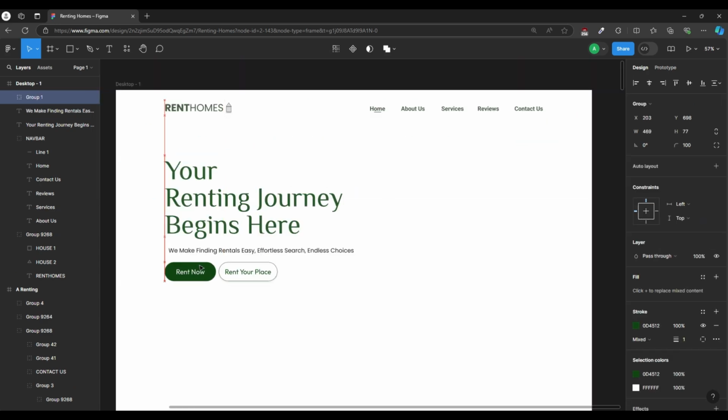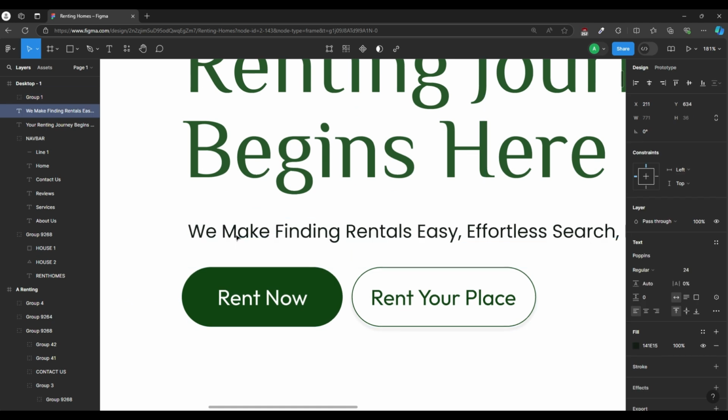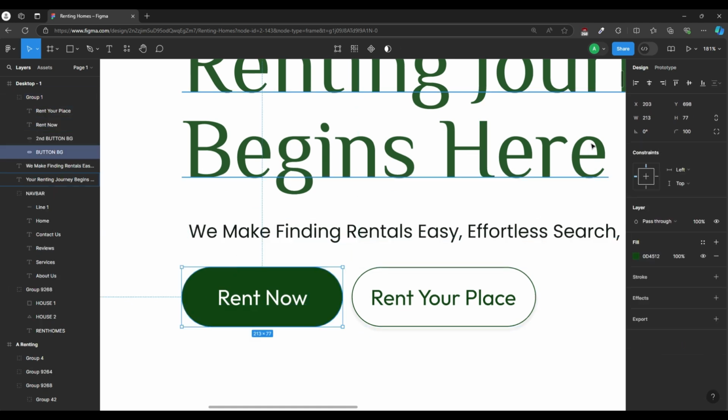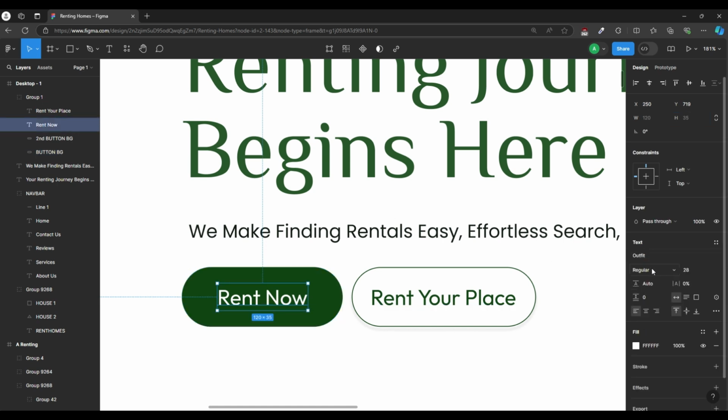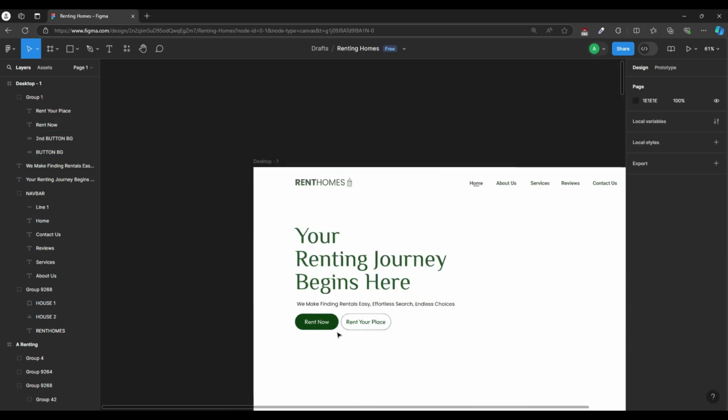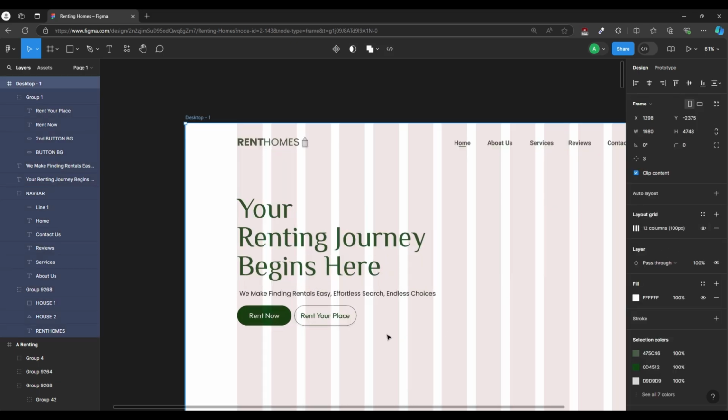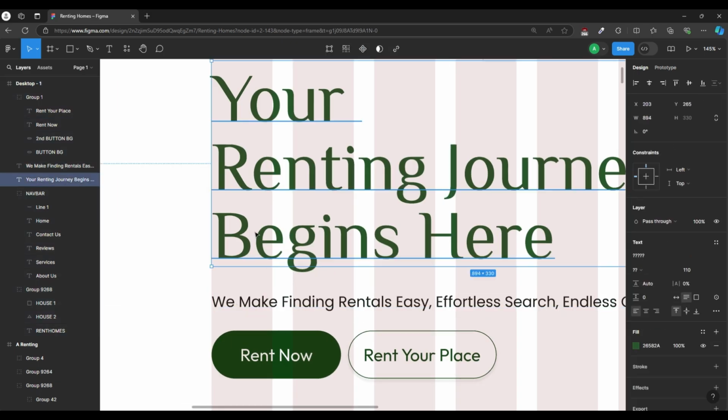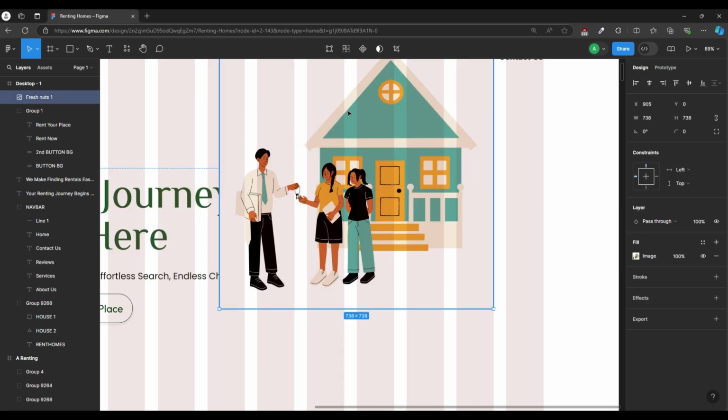Buttons. Create a rectangle for the button, 216 pixels wide and 77 pixels high. For the button text, use outfit font, regular weight, size 28, and white color saying Rent Now. Duplicate the button, remove the fill, and add a stroke.